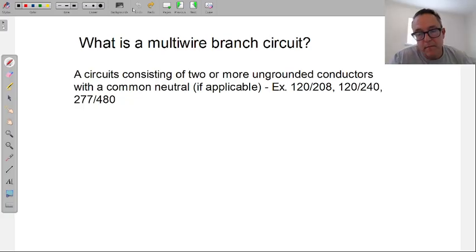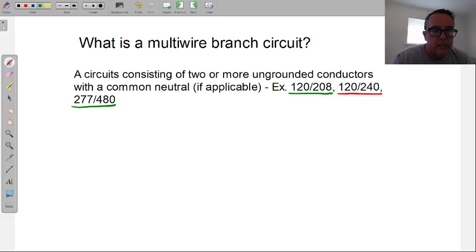Example, and here are some voltages that you need to start to now get familiar with. All right, I will underline this one. This is residential. This one in green and this one in green are commercial industrial numbers. 120/208, 120/240, 277/480.